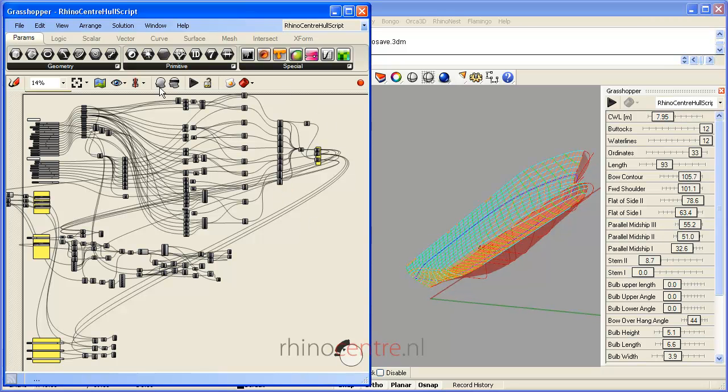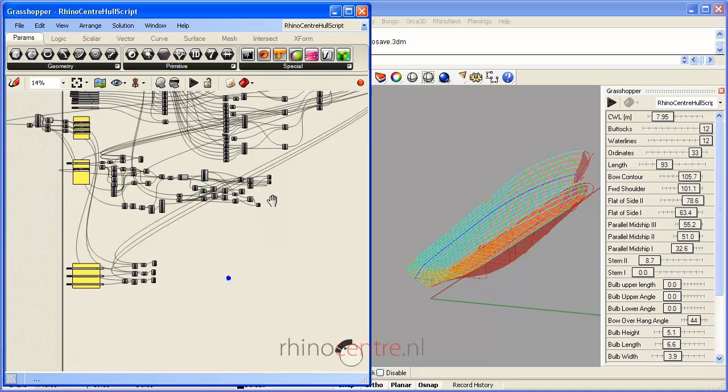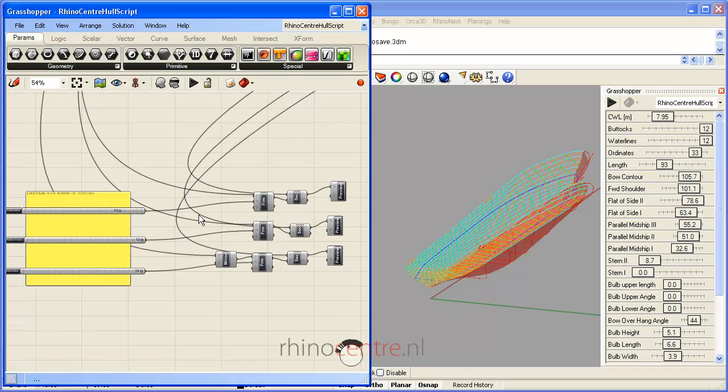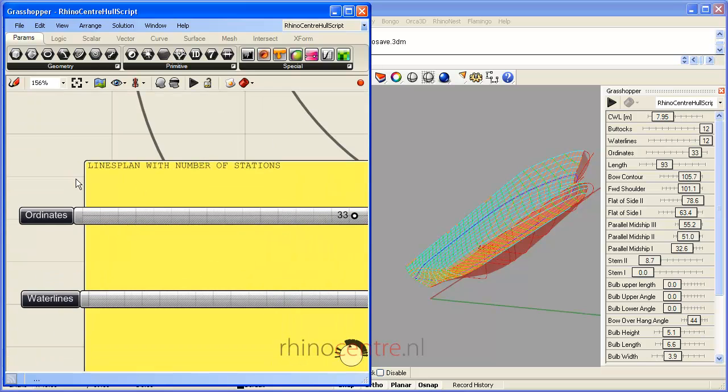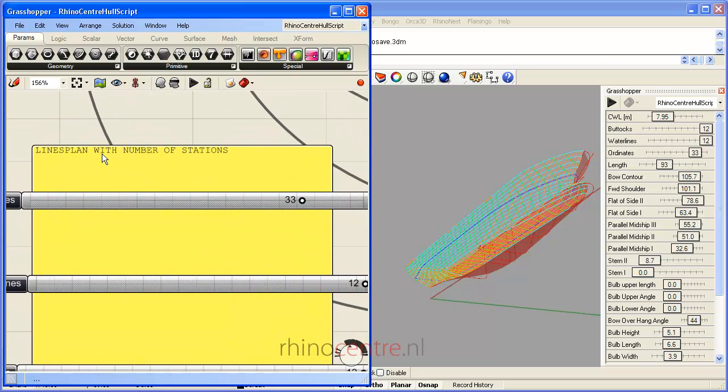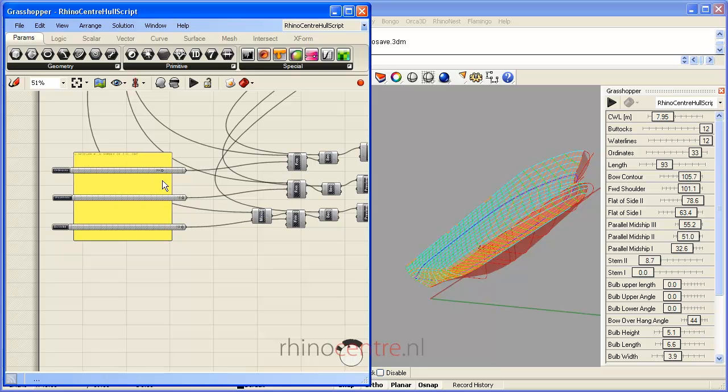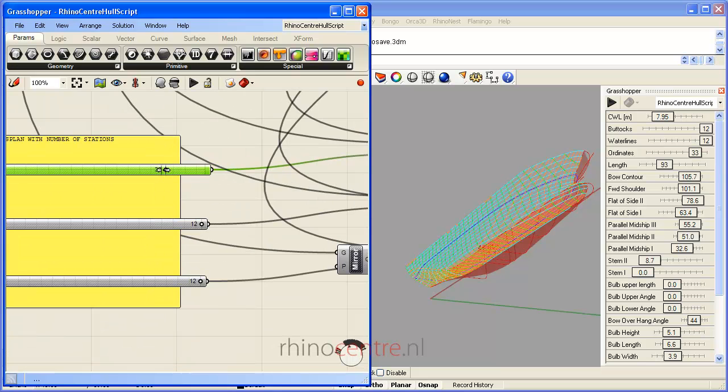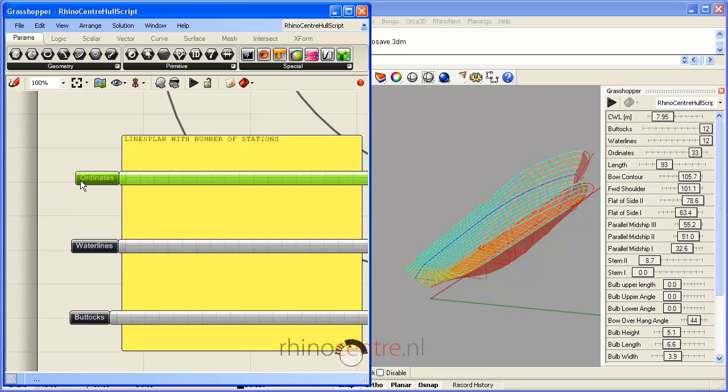What you see over here is the Grasshopper script, which is published at the Rhino Report blog for free, so you can download it yourself and play with it. When I, for example, zoom in over here, we can read that this is the area of the script where line span is generated automatically. Here you can also find the input sliders of the amount of ordinates, water lines and buttocks.